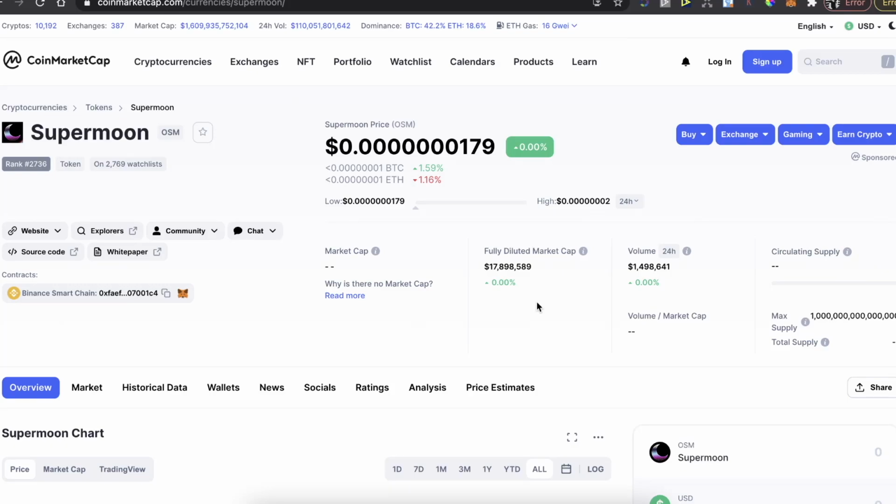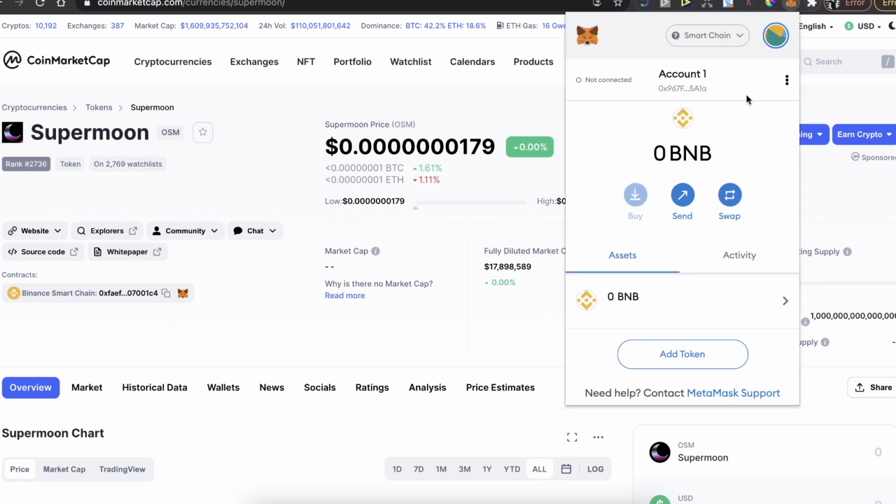Hey guys, so today I'm going to show you how to buy Supermoon coin on PancakeSwap and on MetaMask wallet. First of all, you will need to have MetaMask wallet and the MetaMask Chrome extension, so you can just install it on your Chrome and that's it. And of course, set up the account first.